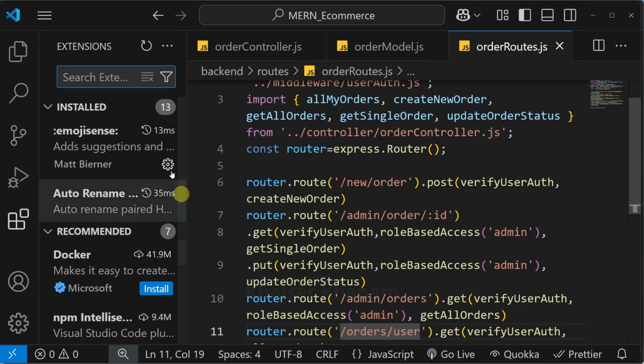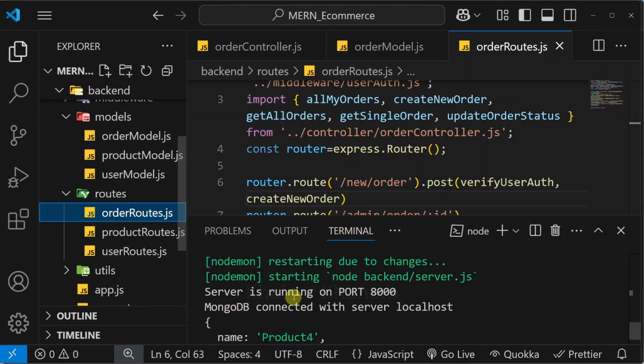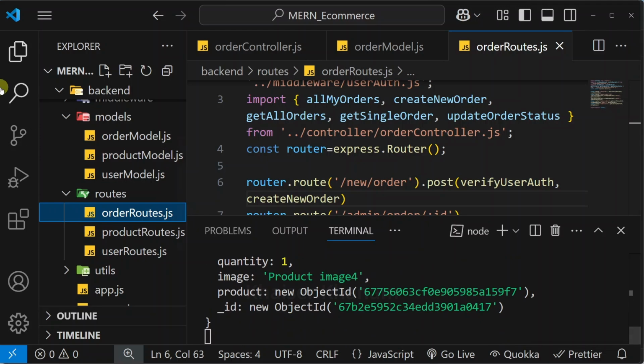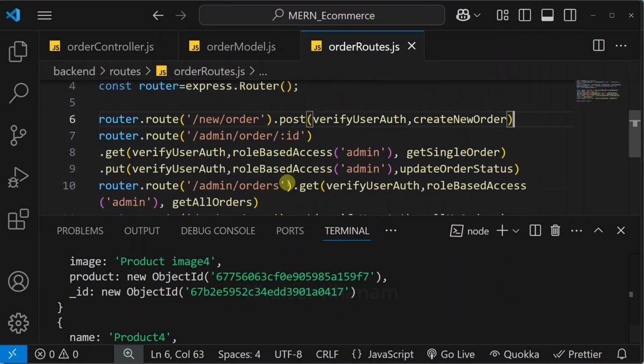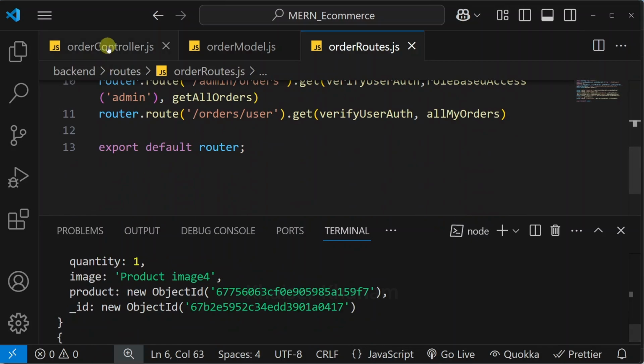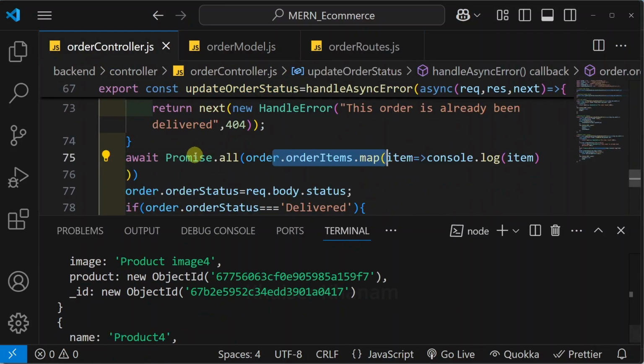And also, let me come here. I will open terminal. Inside this, you can see successfully I am able to access that complete order. So in total, we are having two orders inside the order. So using this, we are able to access all the orders. So this is the result of our promise all.